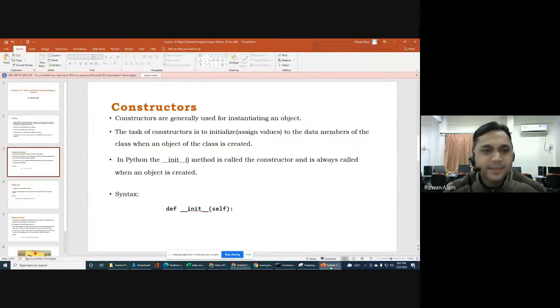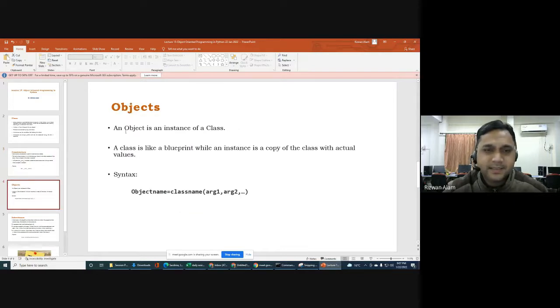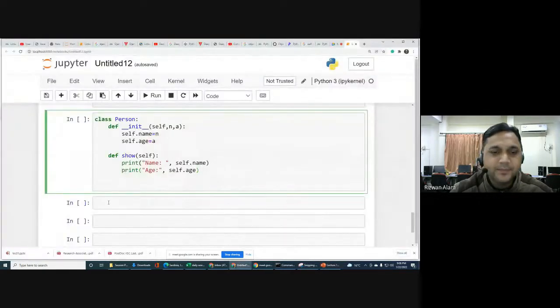And let me tell you about objects, that an object is an instance of a class. We can say an example of that class. A class is like a blueprint, while an instance is a copy of that class with actual values. With this syntax we can create an object: we write the object name, then equal to, the class name, and then arguments as per the constructor. For example, if you have a constructor in which you have to provide n and a, for self we will not provide any value, but for n and a we will provide some values. So n will be stored in name, a will be stored in age.